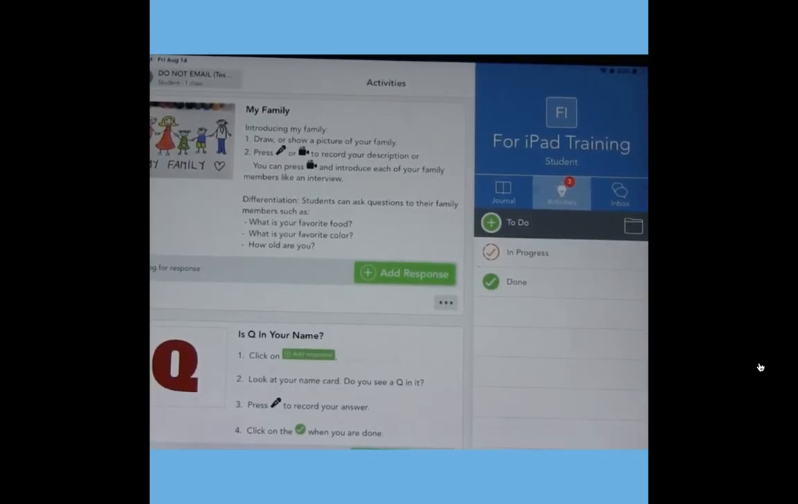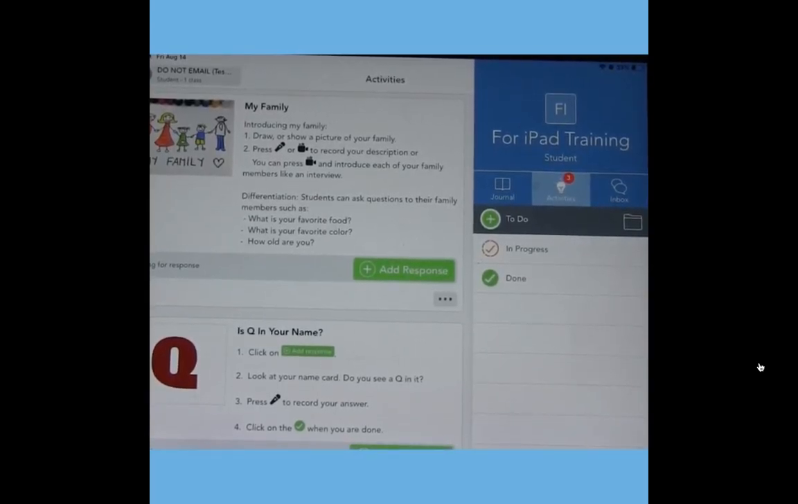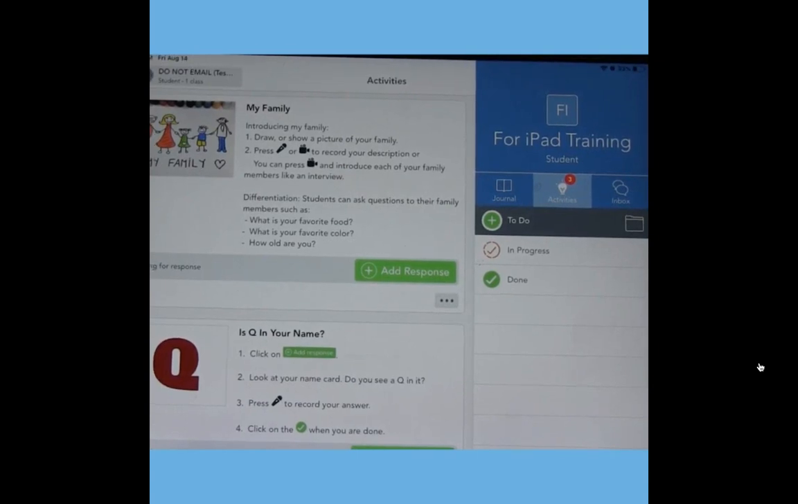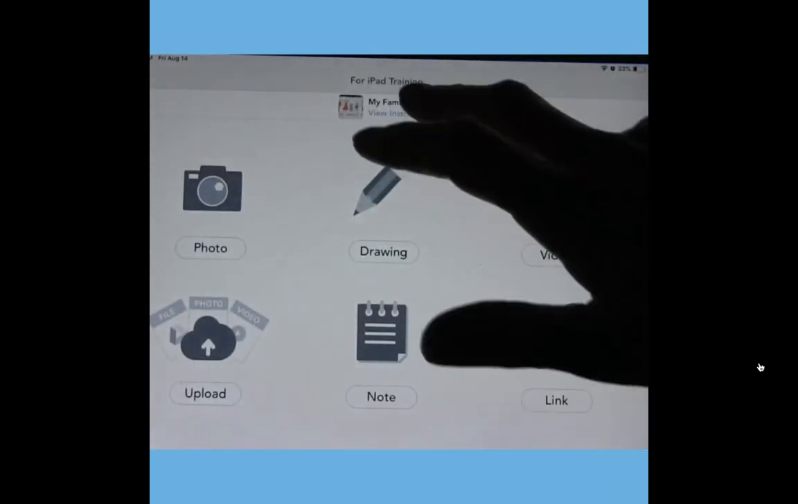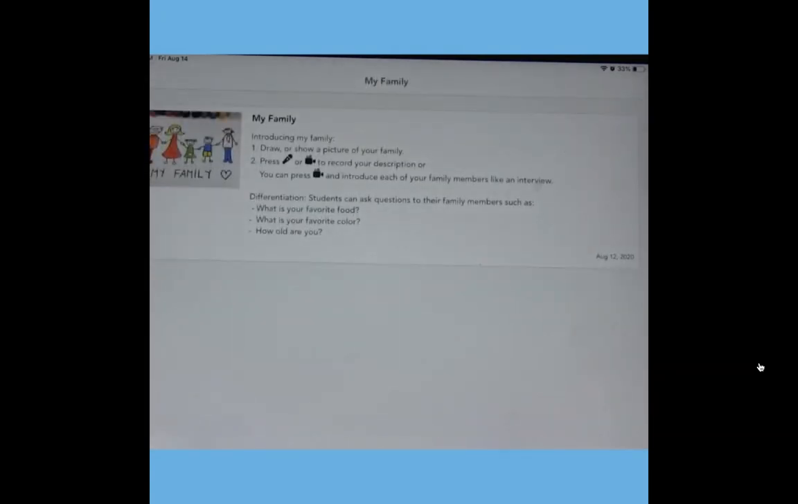In this example, the student views the assignments, reads the written instruction, clicks on the green Add Response button, then clicks to review the instructions before continuing to work.